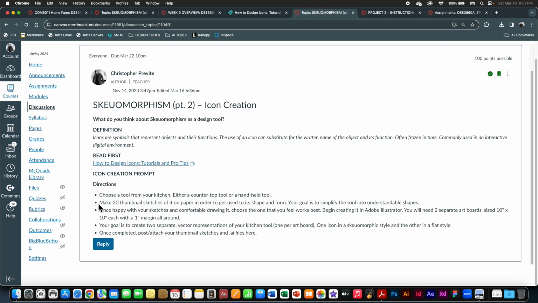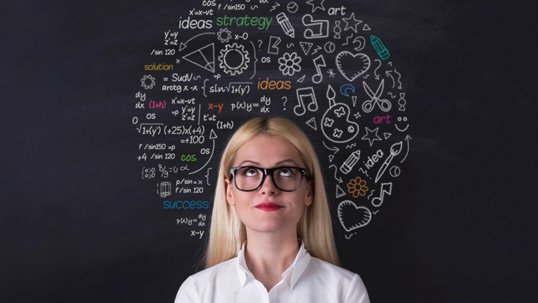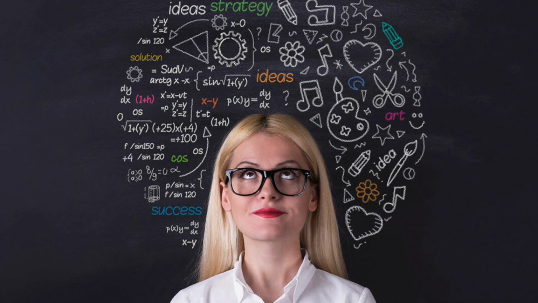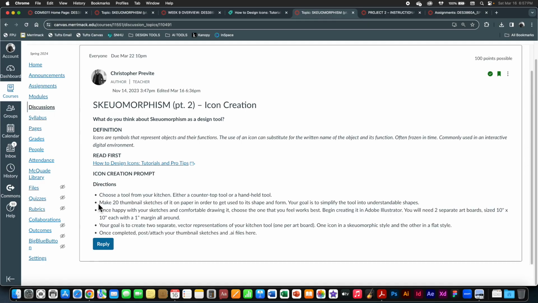Now, of course, thumbnail sketches I'm sure you are familiar with, but they are small, rough sketches that are named as such as they are meant to be fairly small, maybe the size of your thumbnail, maybe a little bigger, where you get the ideas from your head onto paper as quickly as possible. So whatever concepts or versions of your kitchen tool are floating around in your noggin, you're going to want to get onto paper as quickly as possible. And you're going to do 20 of them.